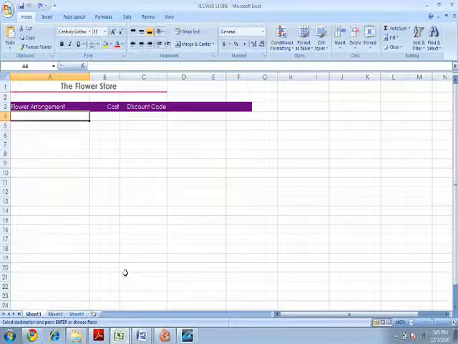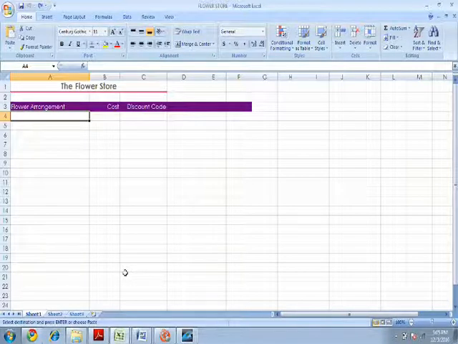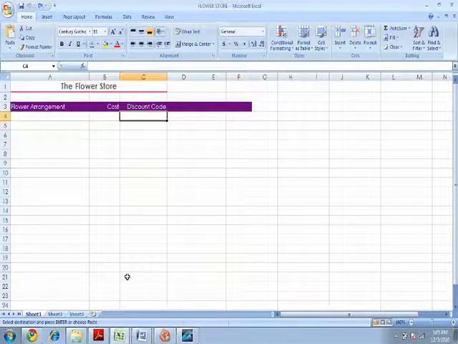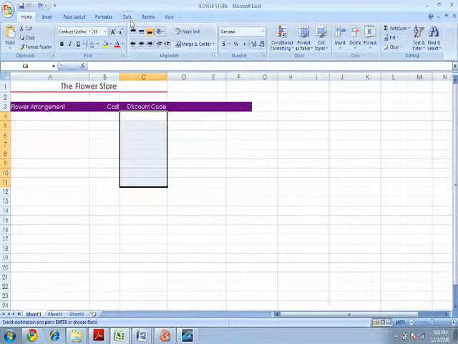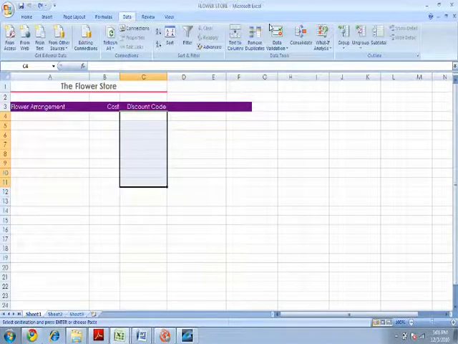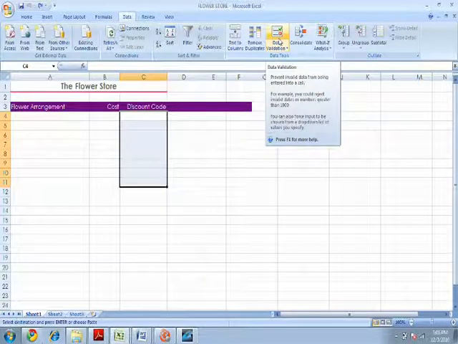First, we're going to make a data validation. Data validation is a way to limit the amount of numbers required in a group of cells. So I'm going to make a data validation from cells C4 to C11. So first we select the cells C4 to C11. Then you go to the Data tab and go to the Data Validation and click on it.